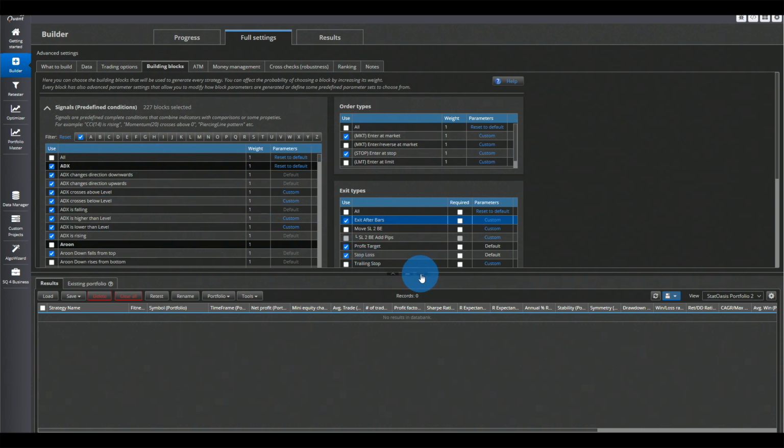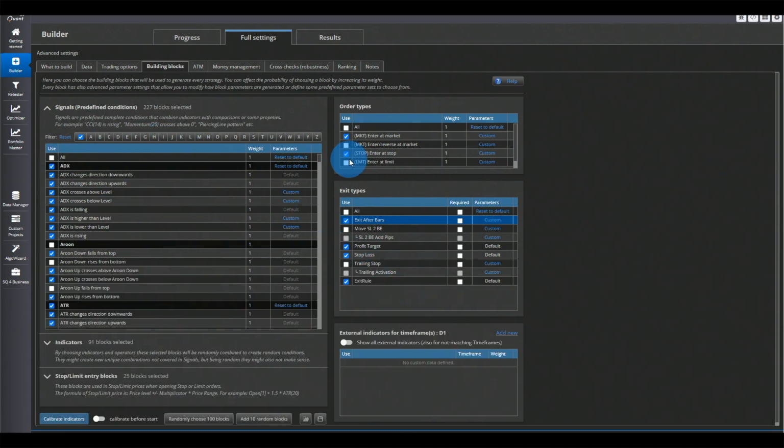So in StrategyQuant X, we have many blocks. These are signals, predefined conditions, indicators, and stop and limit entry blocks. You can pick randomly, or you can pick your own. Also, you can custom build your own blocks. I'm not going to go over how you build your custom block in this video.